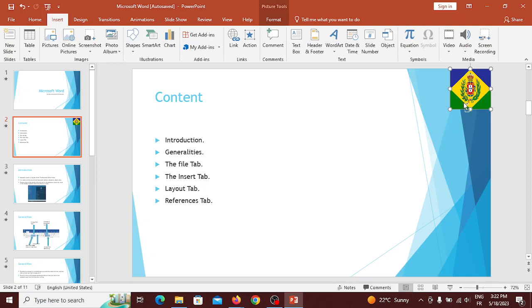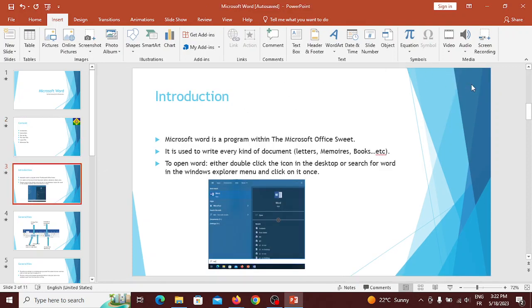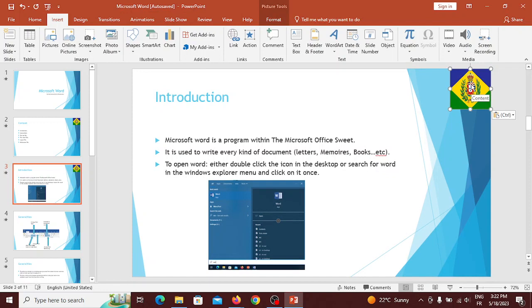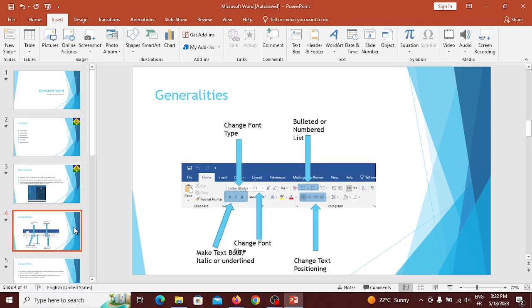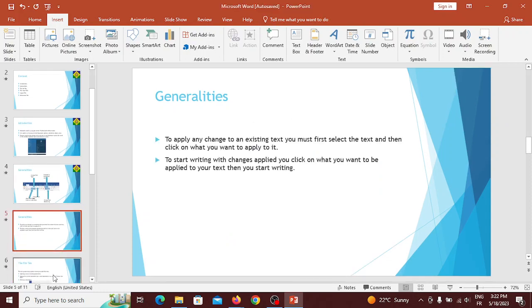Remember, we can use Control C to copy anything, and let's, for example, paste, paste, paste.